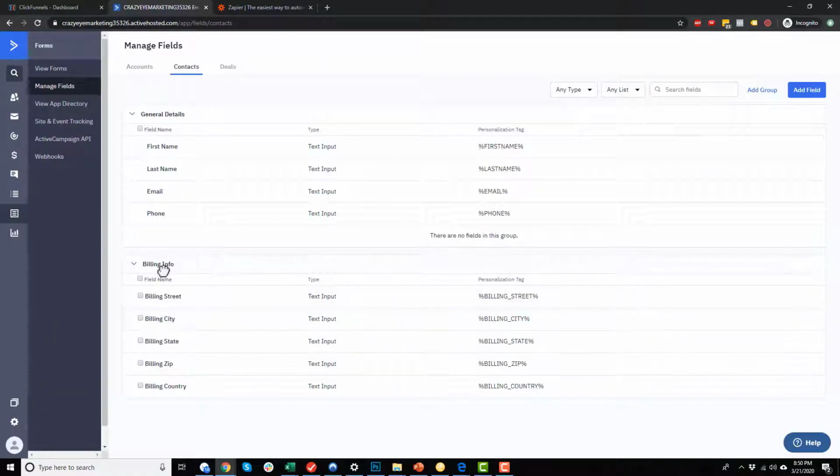So there's all my billing information right here, and of course I could create another group that includes shipping information, so you could keep track of both billing and shipping information, but for the sake of time I'm not going to add a whole bunch of extra fields. I think you get the point of how to create a group and then add fields to that group.